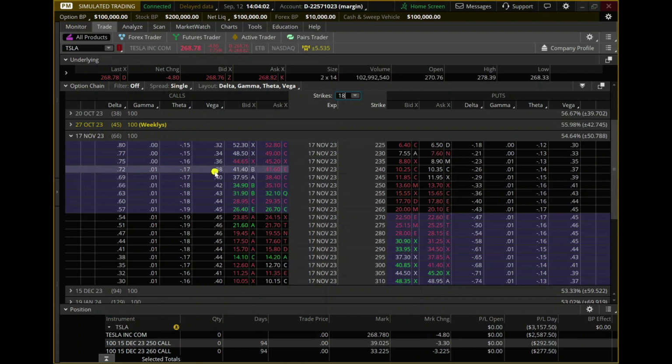The purple highlights denote that these are in the money options, and the black denotes that these are out of the money options. So in the money calls, in the money puts, out of the money calls, out of the money puts.